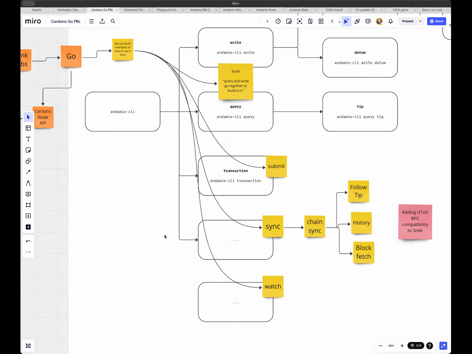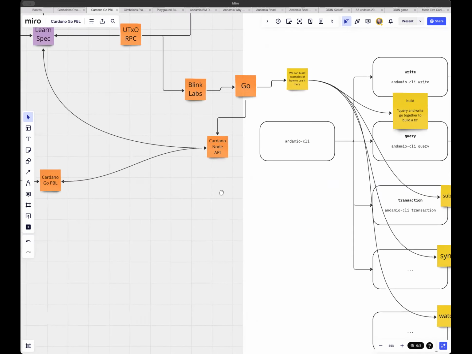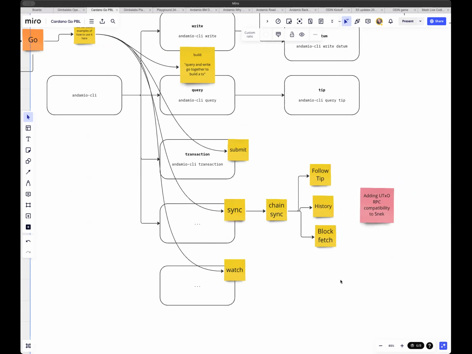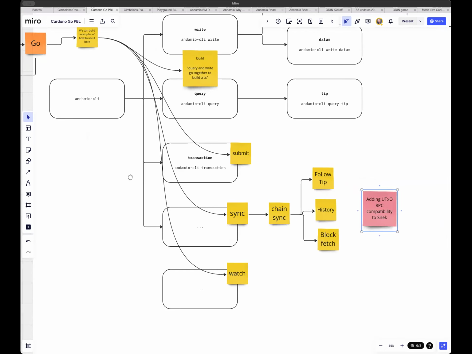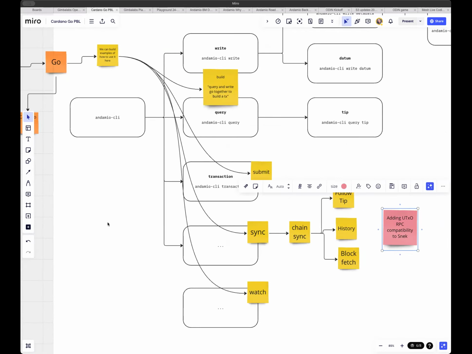Part of the reason I asked is that we're working together on this Catalyst proposal, and there is a line in that proposal just for other contributors to start jumping in. So this is just an example of something that could be done in the future. What I'd like Cardano Go PBL to do is get people ready to maybe be the contributors who can make that PR, where they're making this integration right here. Think about those endpoints.